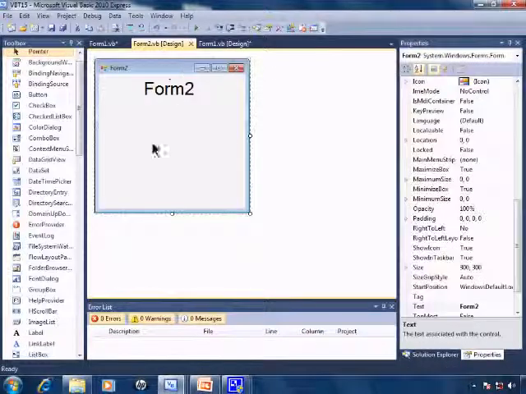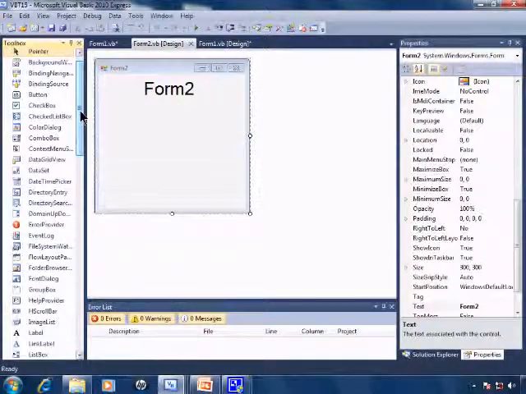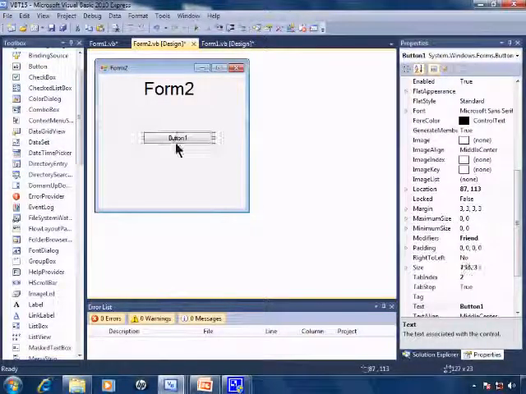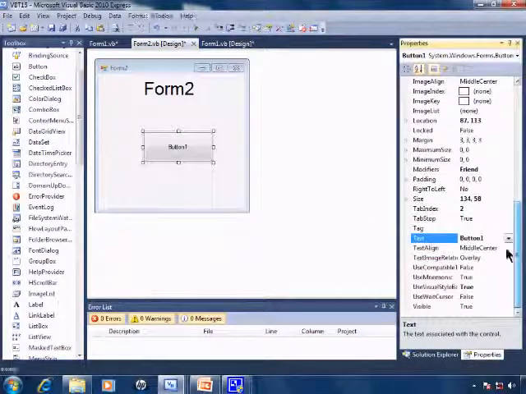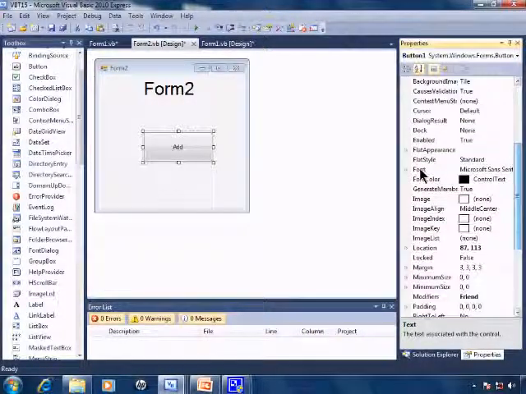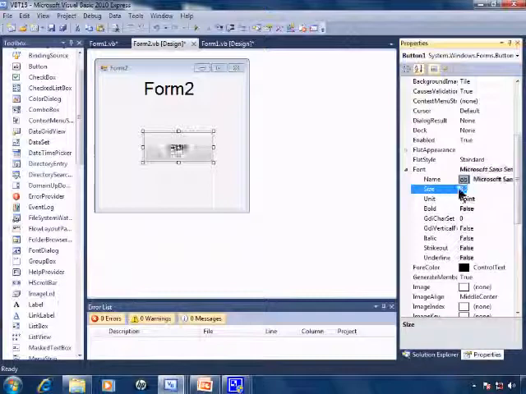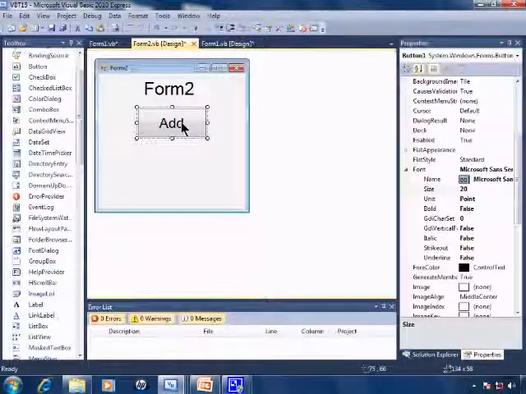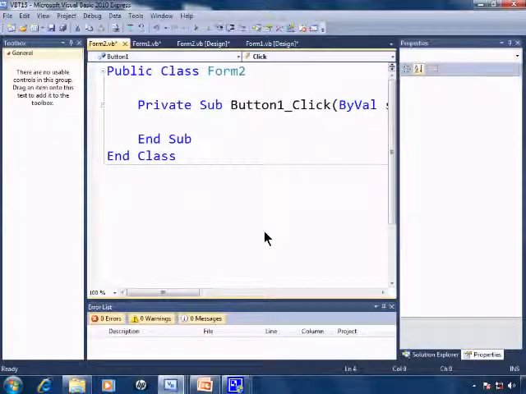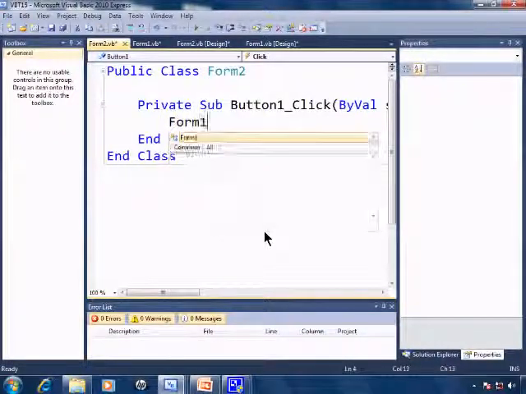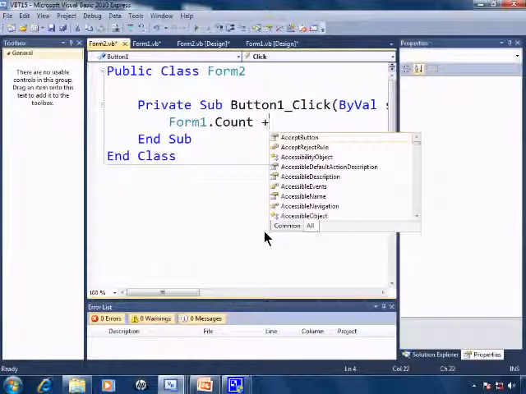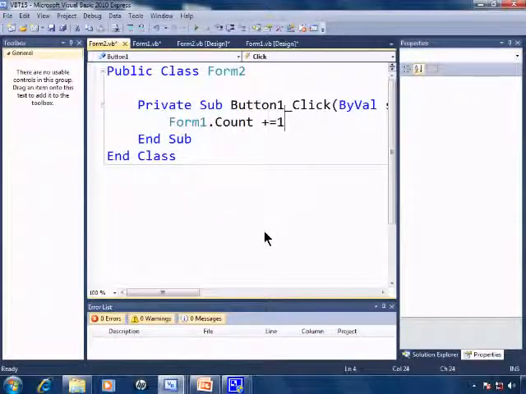And within Form 2, I'll just have a button to increment the count. So I'll put in a button, and I'll just put the text as add, and I'll make the font size 20. Double click on the button, and I'll just say Form 1, because that's where count is, count plus equal 1.